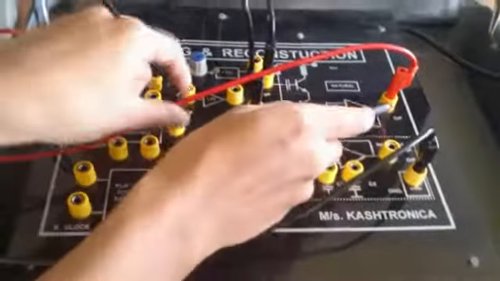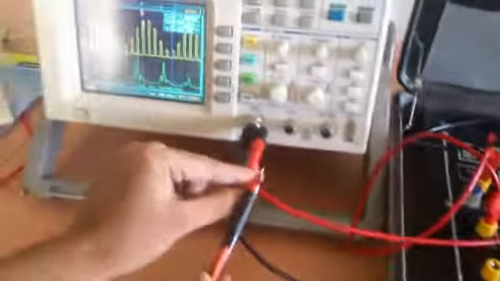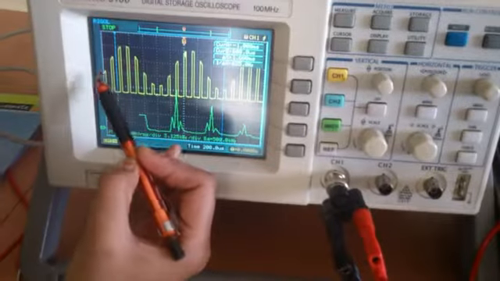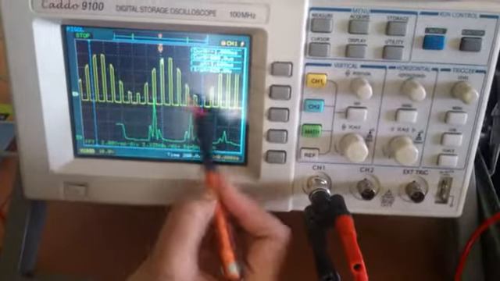Observing that you connect the output to the input of the DSO, and over here you get to see the natural frequency. This is in the form of a sine wave, and as you can see the tops.